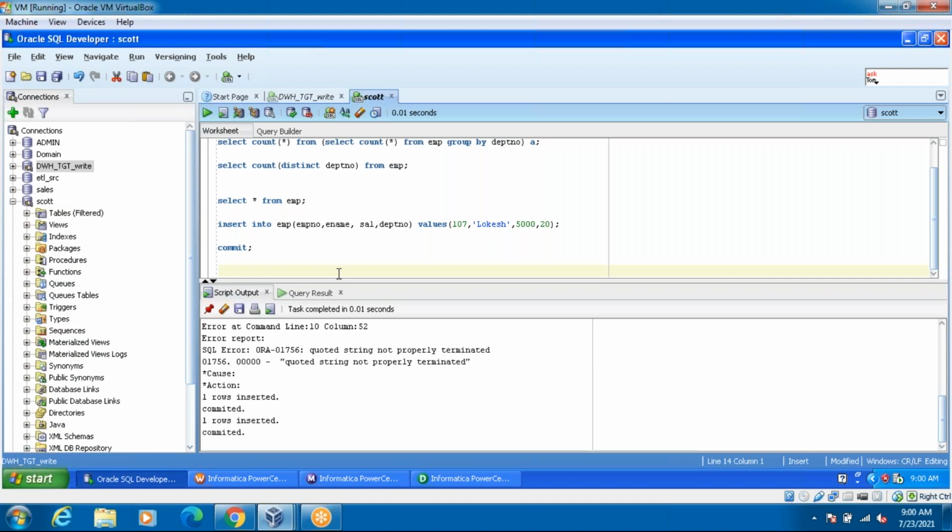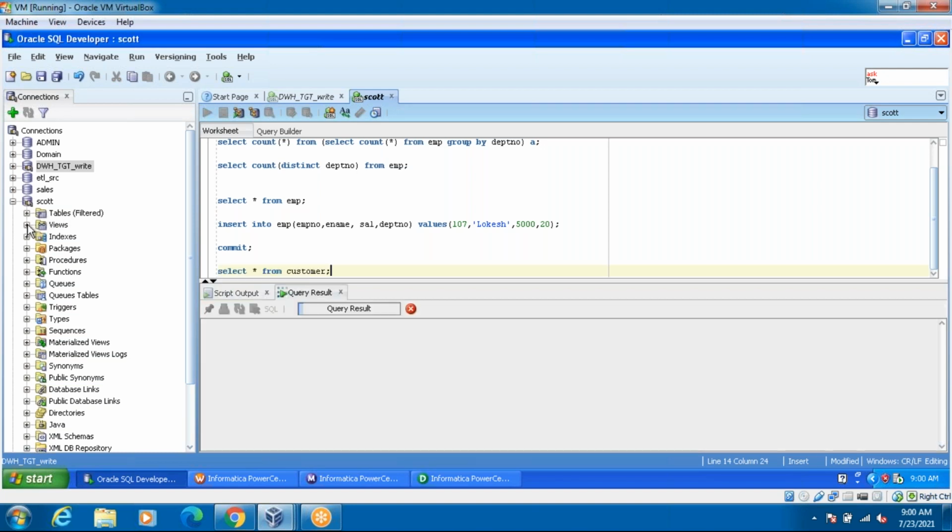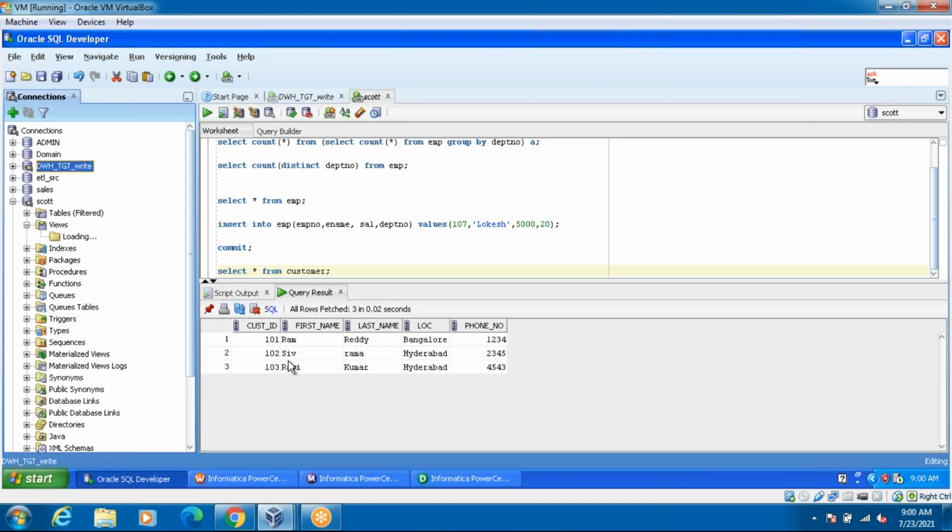Okay. I'm just selecting the data from customer. This is my data: Ram Reddy, Shiva Rama, Ravi Kumar. Okay, this is my source data. Okay, how it is populated here, you can see.